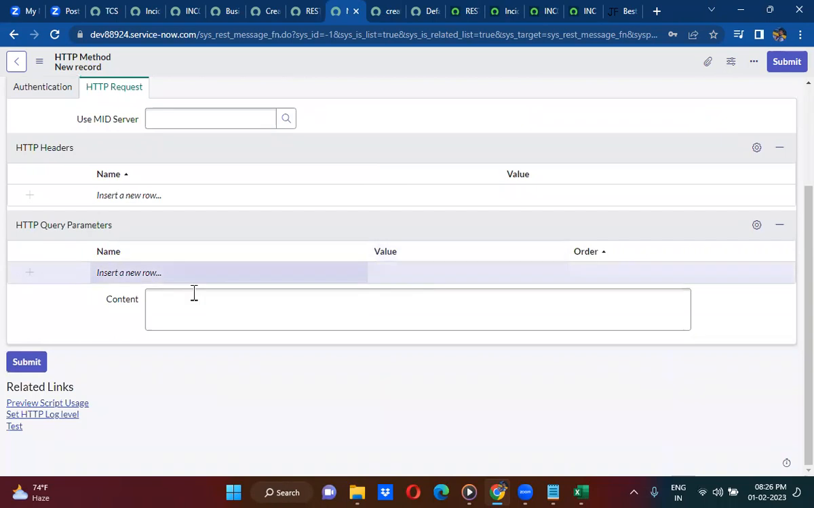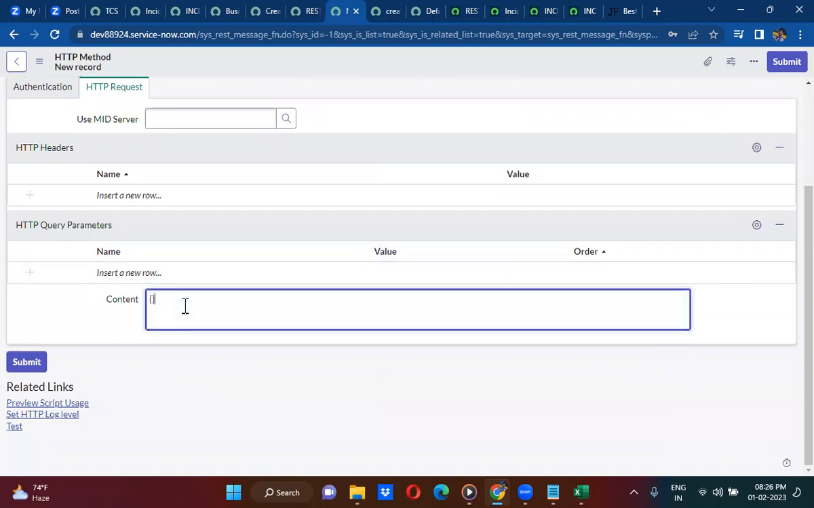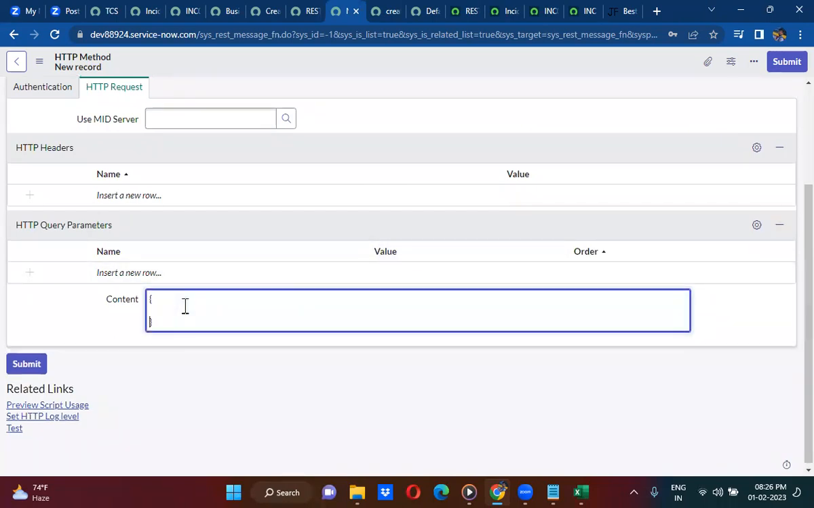I am only passing short description. The short description I have to make dynamic. Dollar SD.